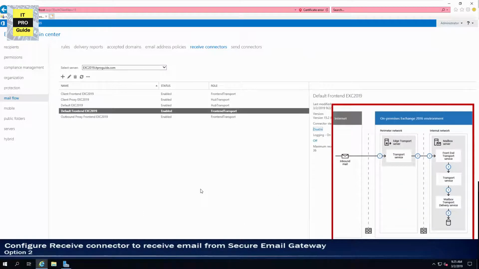The second option, you can create a secure receive connector to receive an email from Edge Transport device or Symantec Secure Email Gateway. That means you're gonna relay a device inside your network. So let us see how to do that.